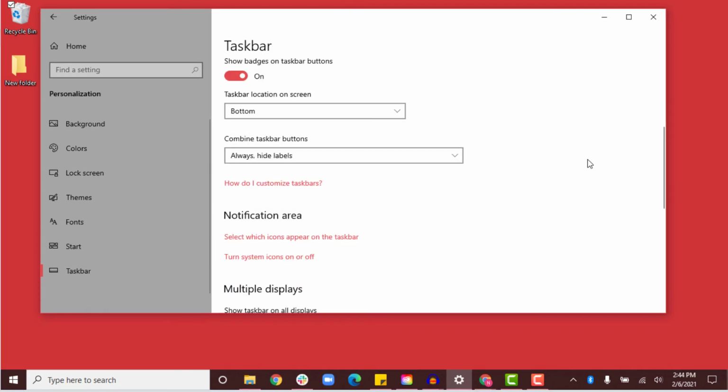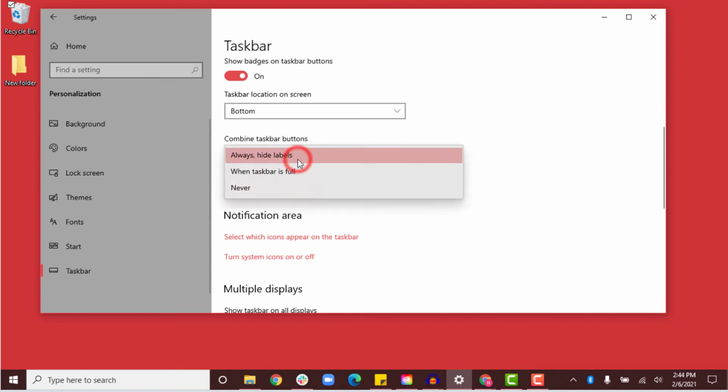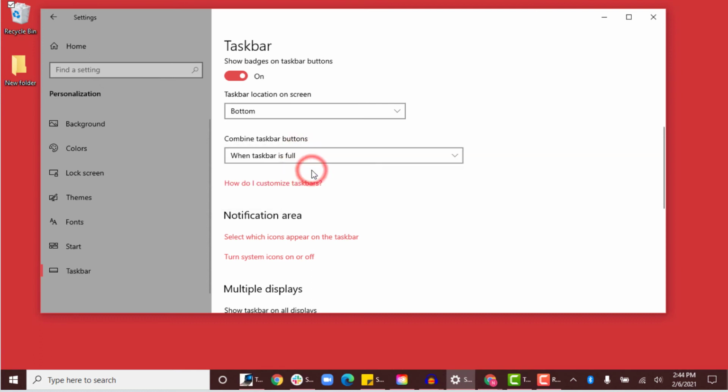The next drop-down menu is about combining the taskbar buttons. I recommend always combining the taskbar buttons because you can have many windows open of the same application and it is an unnecessary usage of the taskbar space, but I'll show you the other options that you can do as well. So when taskbar is full, this is the option, and then never, it will show all of those instances and windows of those apps. So showing that I have 3 windows open for the app Audacity and 2 opened for Chrome.